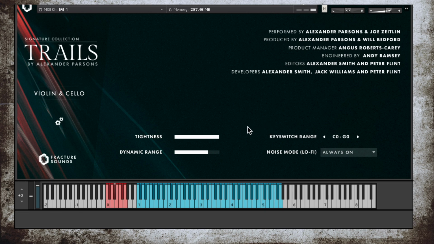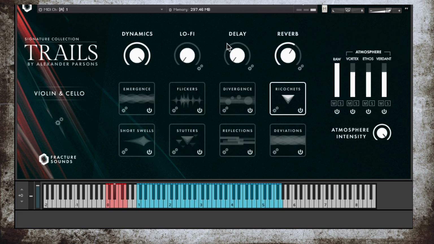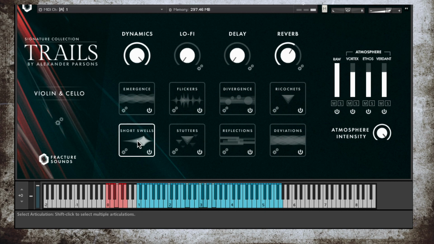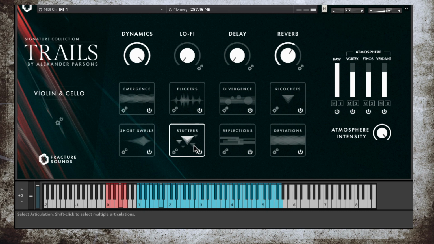So there's a trade-off, because I don't get as much of the initial attack and the juiciness of the weird bounce of the bow, right? Bouncing on the bow, the ricochet bow, is a really specific violin technique. Short swells, just what you expect. And then stutters. I love it. It's kind of random ricochets, right? I'm just going to hold down one key. Maybe we need a little delay on that. And lo-fi.